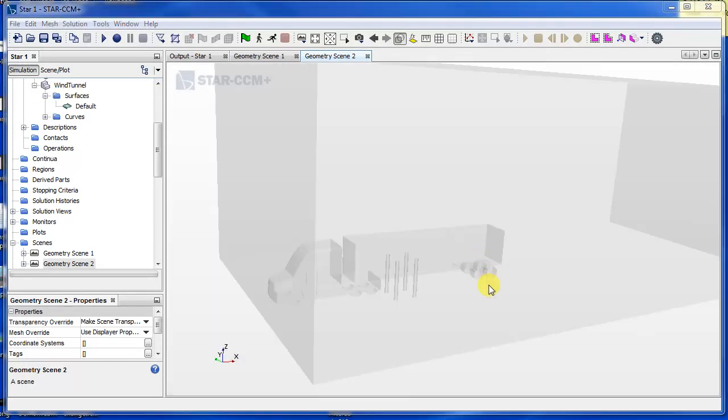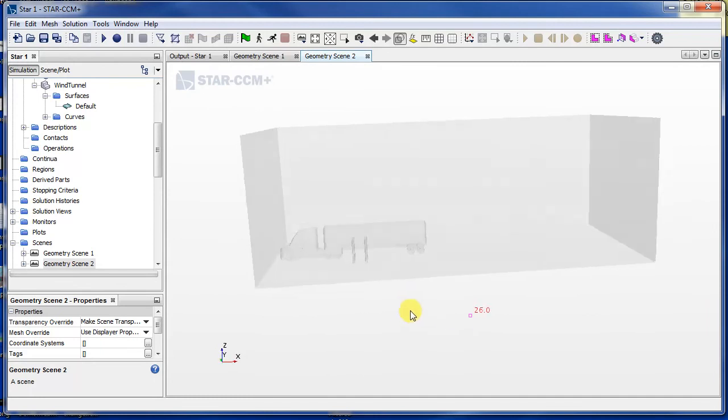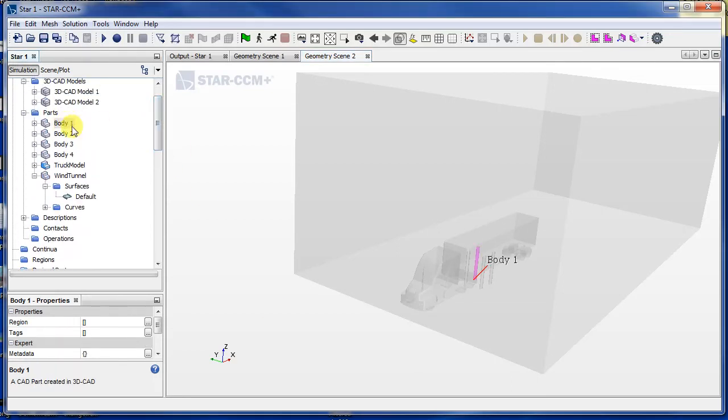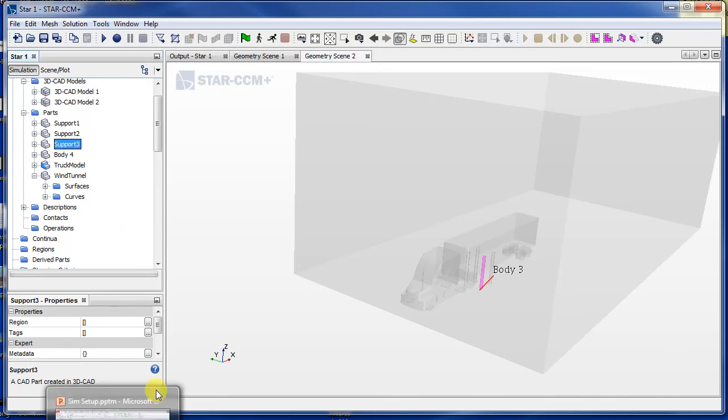And okay, now that we've got all of the geometry defined, we'll go ahead and start meshing in the next video. Oh, sorry, before we do that, let's just rename all these as strut or support 1, support 2, support 3, and then support 4. Okay, see you in the next video.